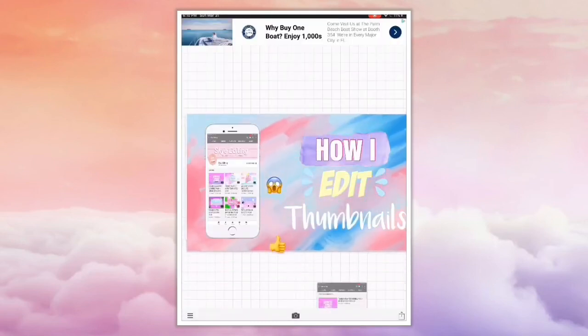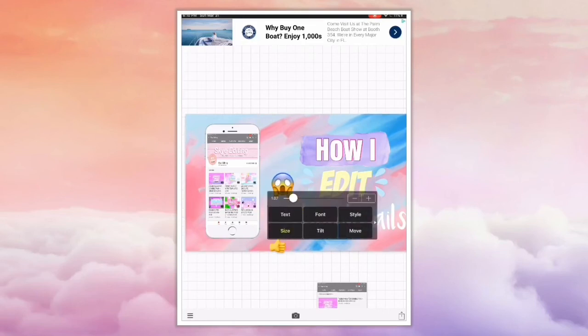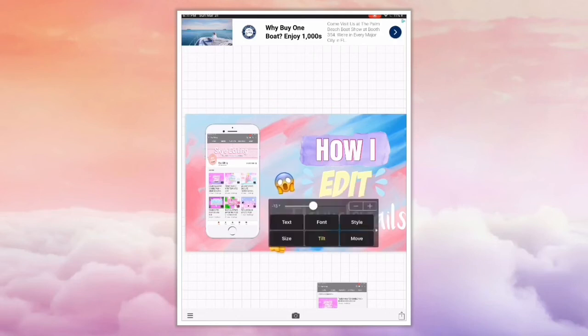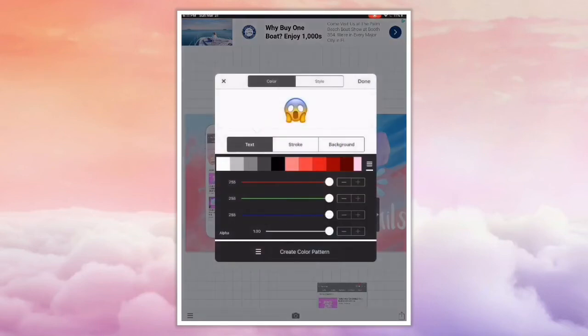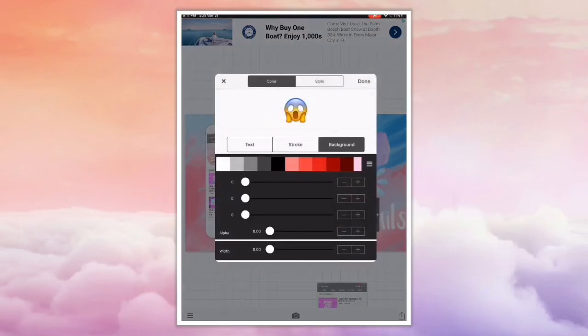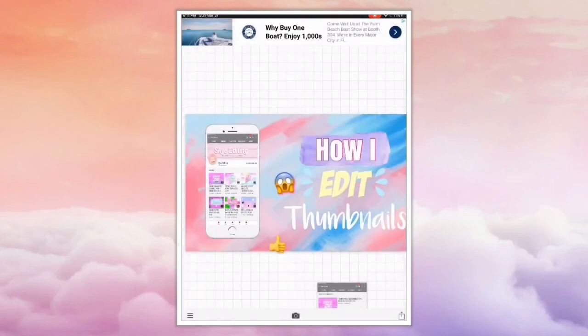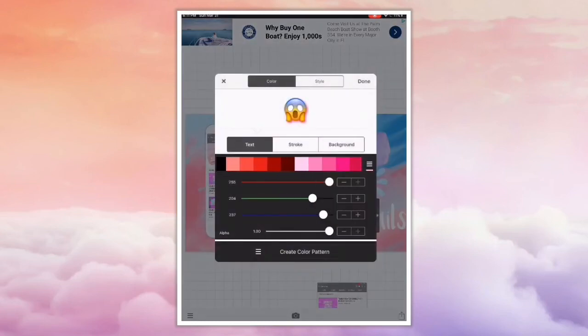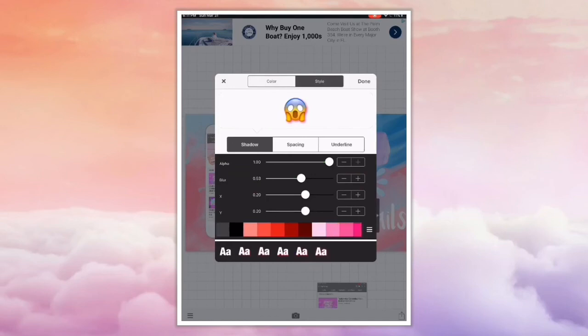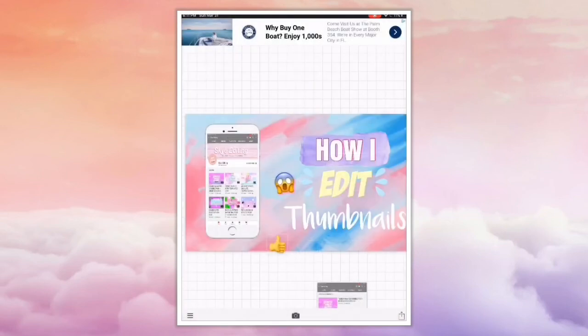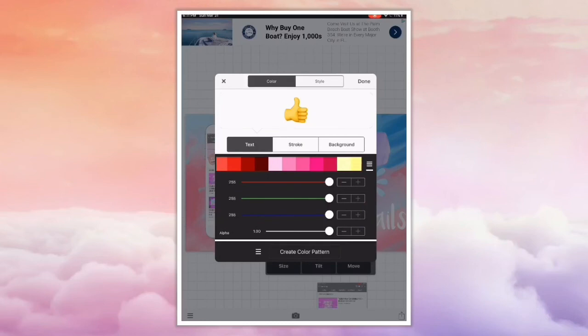After I have both emojis on the screen, I like to edit how they look. I'm going to make the surprise emoji a little bigger, and I like to tilt it going with the word, because it just looks better when it's tilted. Then I go to background and style, choose the shadows, and choose a colorful background that goes with the actual background of my picture, so it looks a little bit more girly, I guess. Then I do the same with the thumbs up.